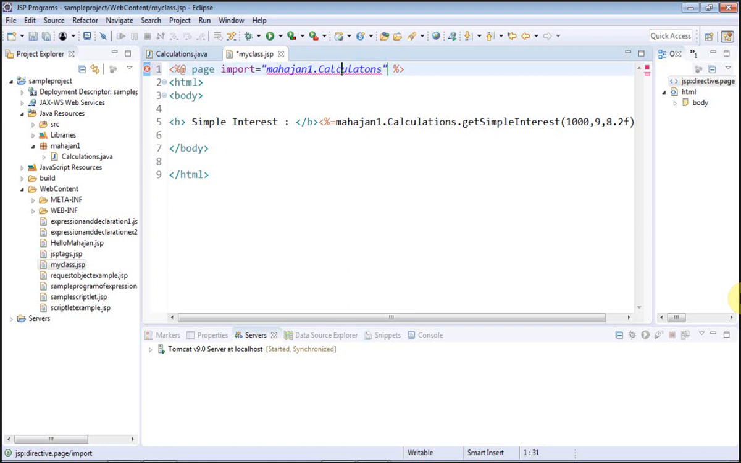If we import the package, in that case at the time of invoking we are not supposed to give the full path.